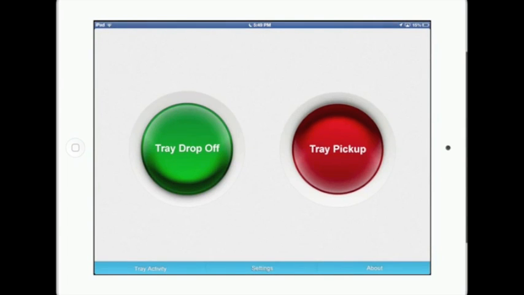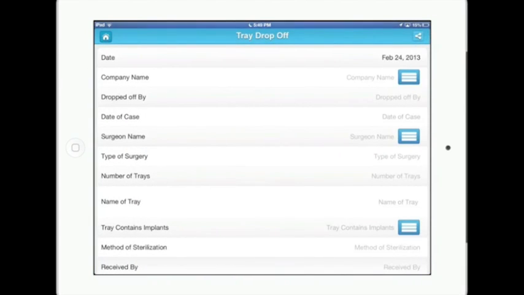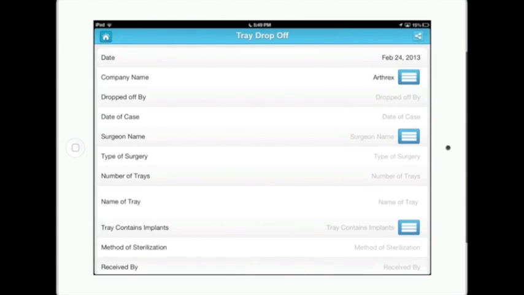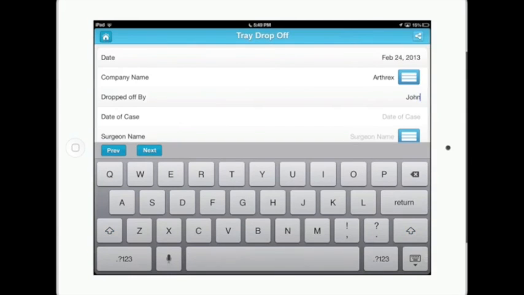So when a vendor comes to your facility to drop off trays, they'll now use the iPad instead of filling out a sheet. So they'll take the iPad, hit the drop-off button, and enter all the case information on this screen. You can see that the drop-off date is automatically stamped there at the top. Company name can be selected out of a picker. This is customizable for your facility. Dropped off by, they'll just type in their name.